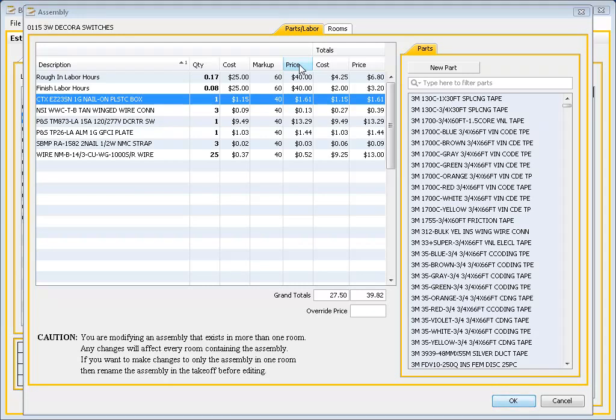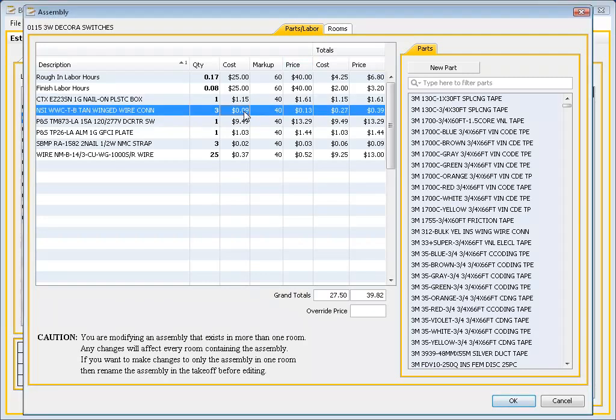So for an example, we will look here at the cost of 9 cents times the markup of 40% to get 13 cents. The sixth column shows a cost subtotal calculated by multiplying the unit cost times the quantity. So here again, we take 9 cents times 3, and we get 27 cents. The seventh column shows the price subtotal calculated by multiplying the unit price times the quantity. So here we will take 13 cents, times it by the quantity of 3 to get 39 cents.